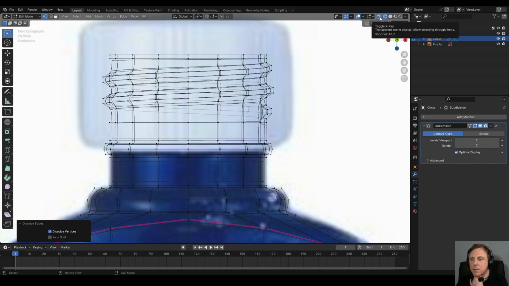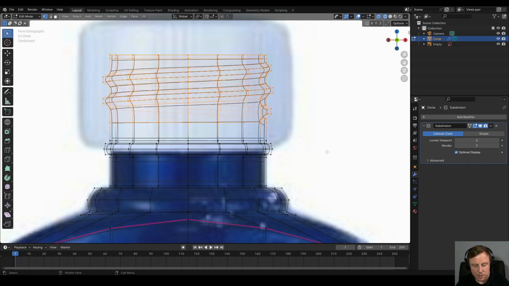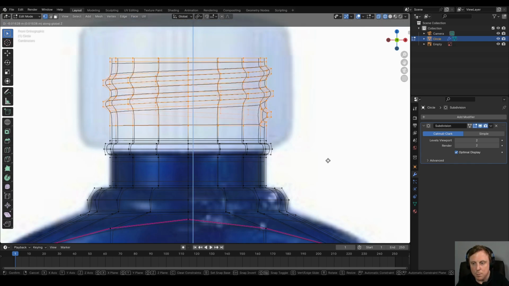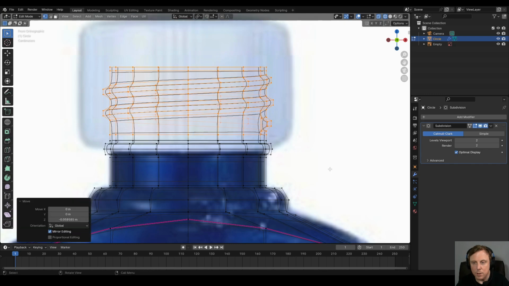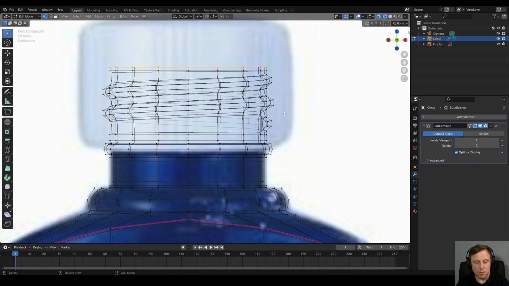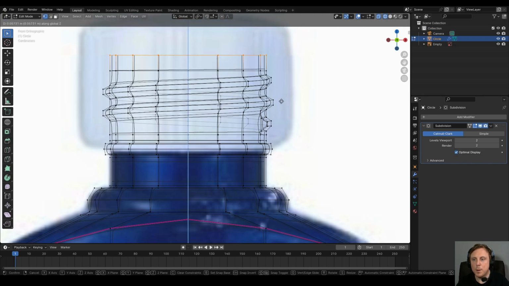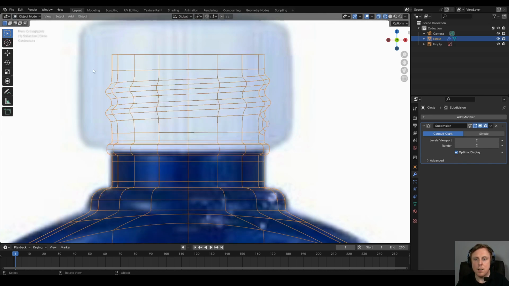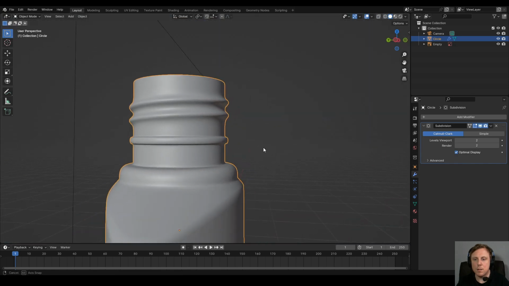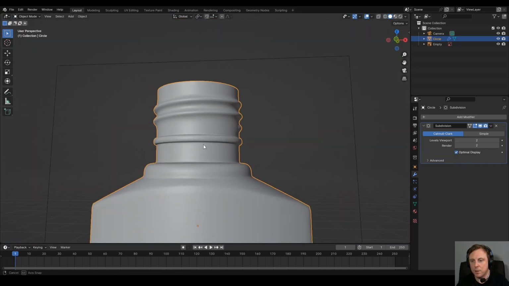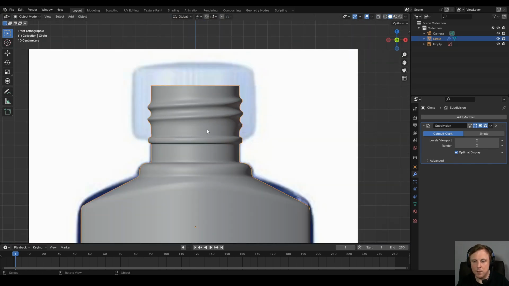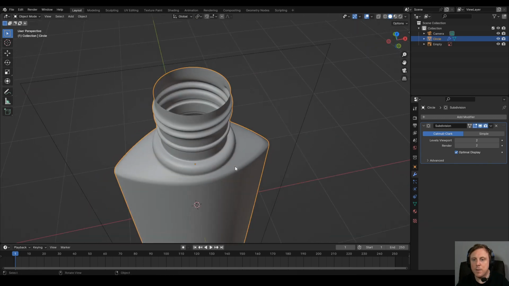I'm going to go into see-through mode to make sure I'm selecting everything. I'm going to hit G, and move that down, okay? And what I will do is select that top ring and just move that up. Now if I go into object mode and go into solid mode, that's more in the position I would want that thread to be. Okay, excellent.